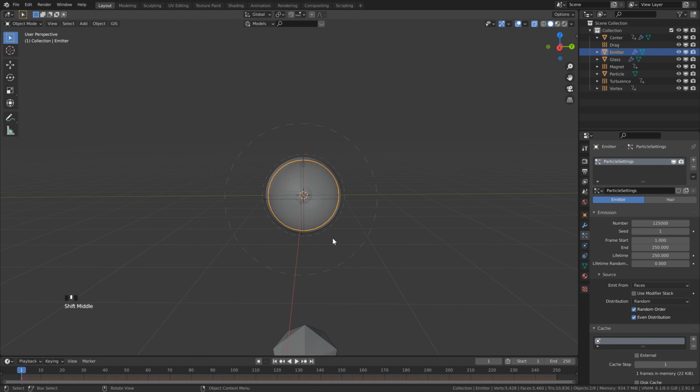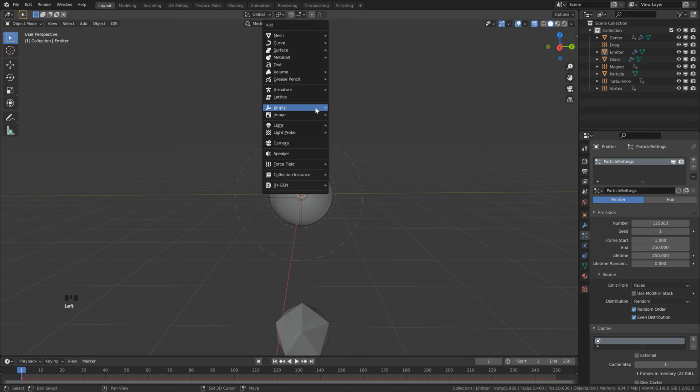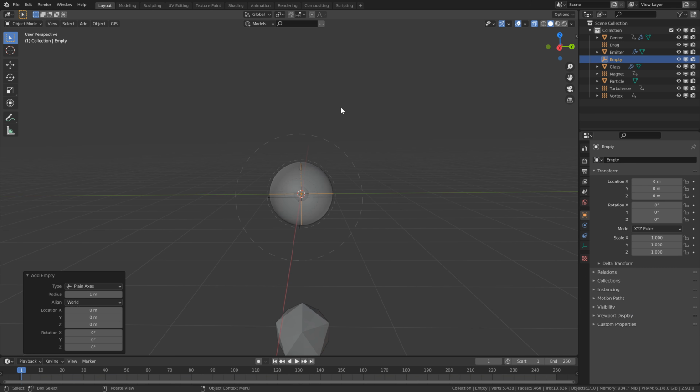Then just before we bake this, you'll notice that we're kind of in the center here, so we are going to be building stuff underneath. So we do want to bring this up, but we have to remember that we do have keyframes here. So what we need to do is add a control to move all of this stuff. So Shift A, empty and plane axis. Then just bring this up above.